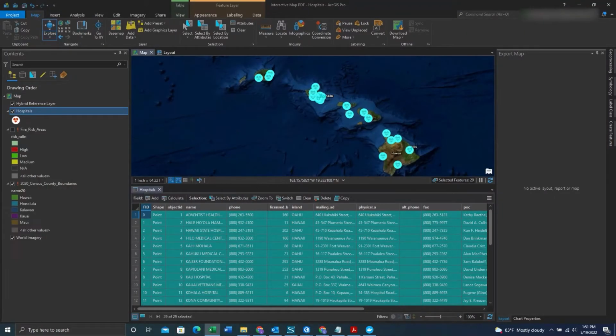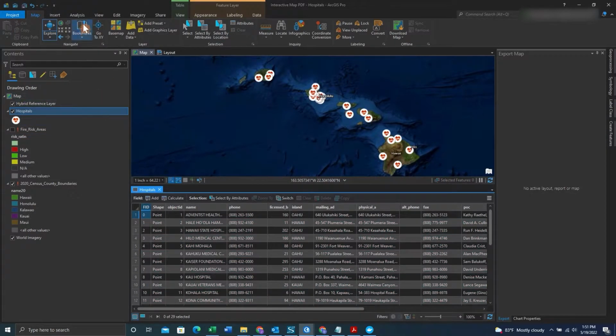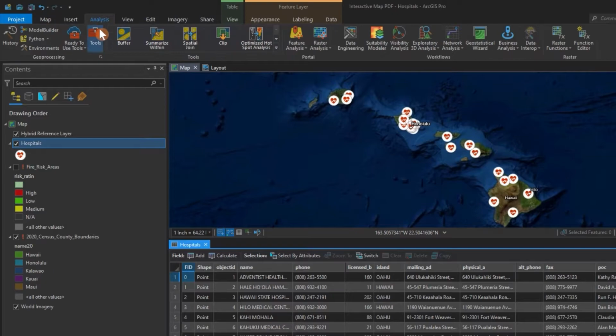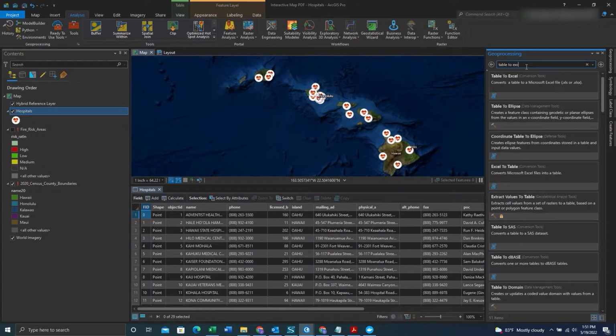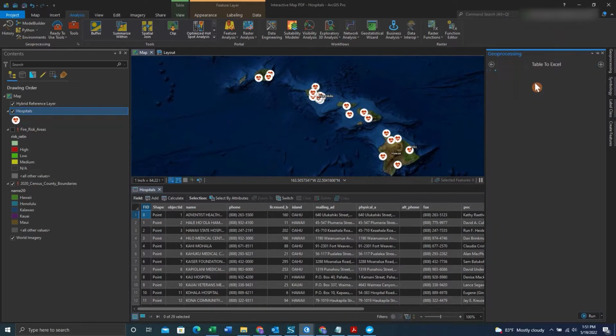Subsequently, another way to go from attribute table to Excel is to go to Analysis, Tools, and then type in Table to Excel. Once we find the tool, we can click it. We'll make sure we want to select the feature class that we want to take the table from. Then we want to select a path and a name for the output table. Then once we have that, we can click Run.